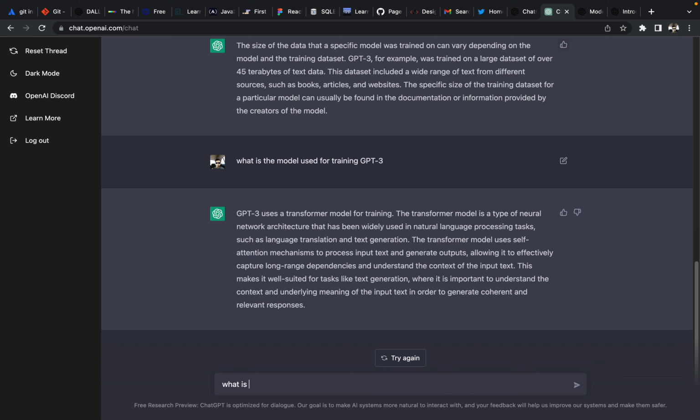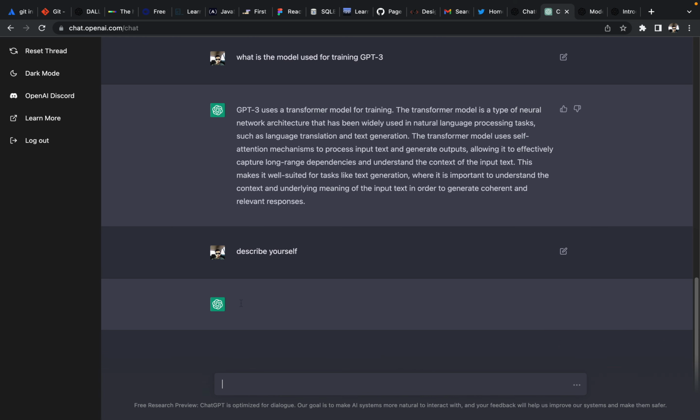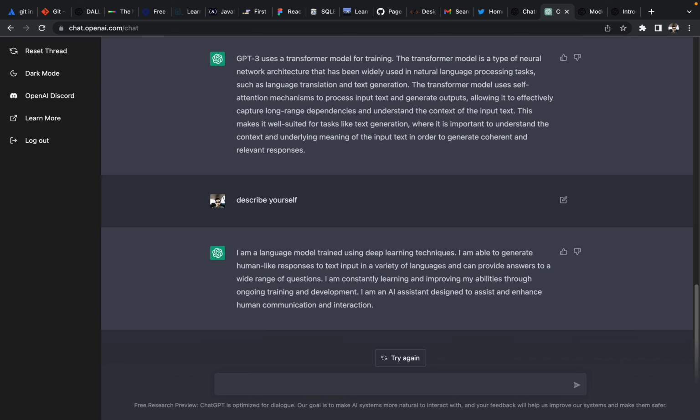Describe yourself. Okay, describe yourself. So this is the first answer. It says that I'm a language model trained using deep learning. I'm able to generate human-like responses. I'm constantly learning, improving my ability through ongoing training and development. I'm an AI assistant designed to.